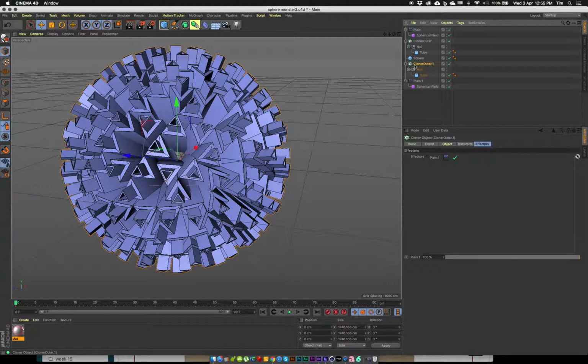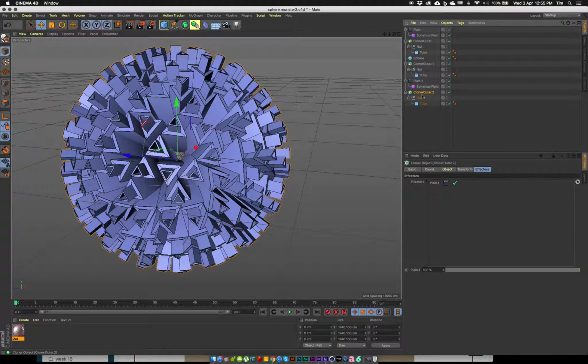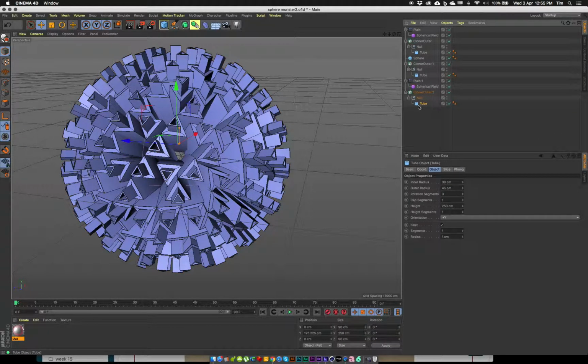So let's grab this second cloner I made, hold down Command, drag and drop it down in our list, so now we get another clone system. For the tube on this one, I'm going to make the inner radius 10 and the outer radius 28. That will give us a little bit of a gap between them. So there is the next set of clones in there.